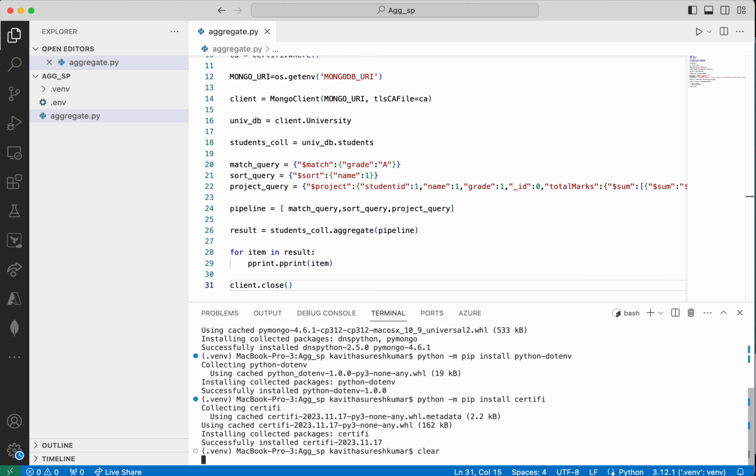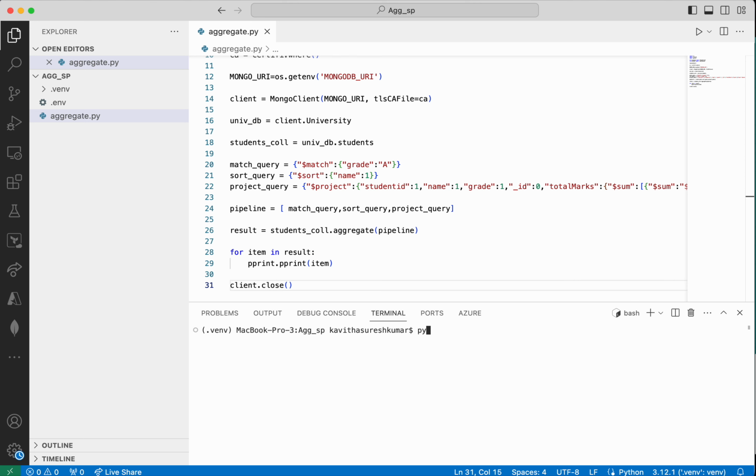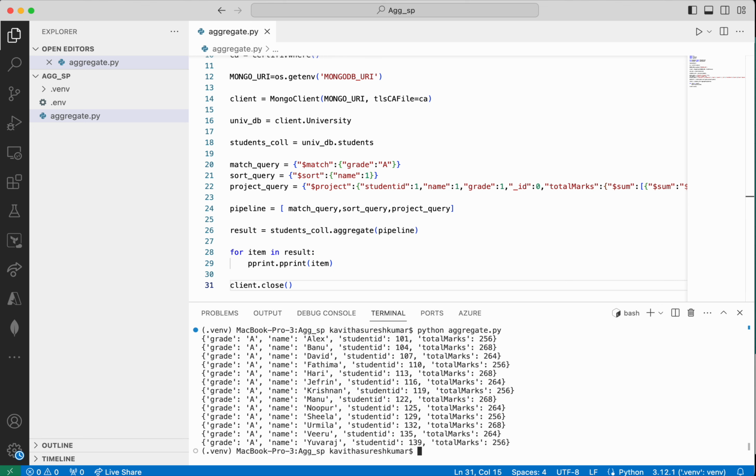Now I'm going to execute the program: python aggregate.py. As expected, we were able to successfully create an aggregation pipeline using match, sort and project. The match has filtered all the documents of the grade A students, with the sort we have sorted all the documents based on the name in alphabetical order, and using the projection we have created an output only with the fields we want, as well as created a new field and added that to the output.